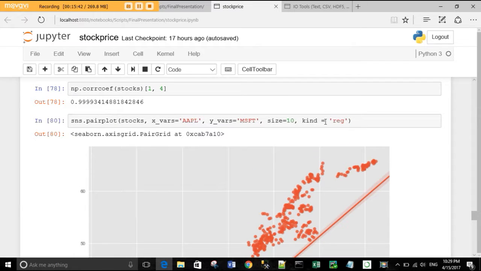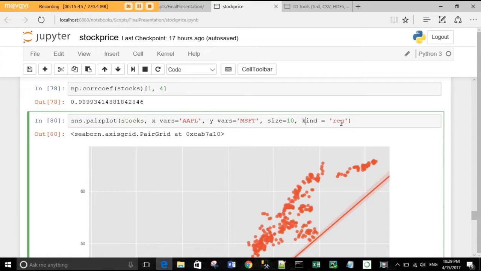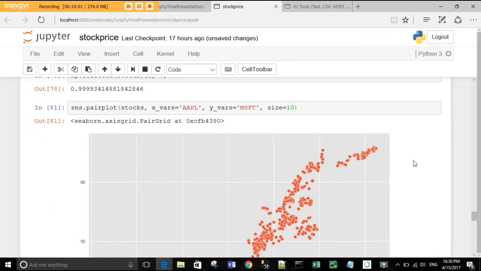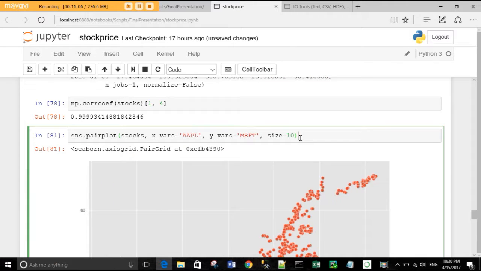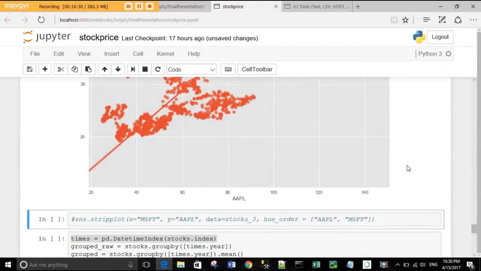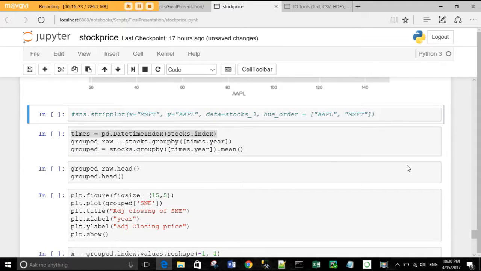As you can see, we are using the kind here, that is the type of the chart we are using in SNS pair plot, that is a regression, which gives us this. If we remove this from here, we get only the plotting of their values. Okay, so that was one way of plotting the linear regression of two values.